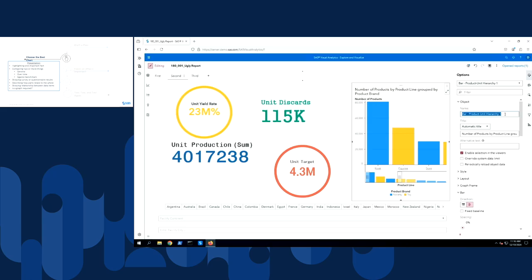I'm going to first change the name because I like to do that. I'm going to call this number of products. For the title, sorry, I'm going to choose custom title, and I'll do number of products for products and units. One of the nice things about visual analytics is it will give you an automatic title that uses all of the data items.